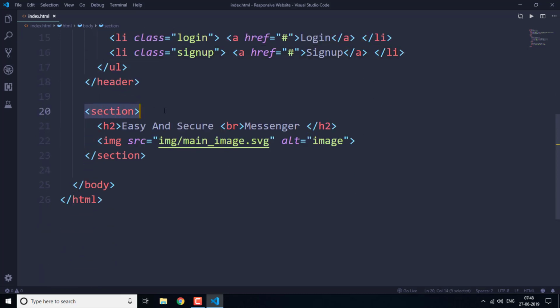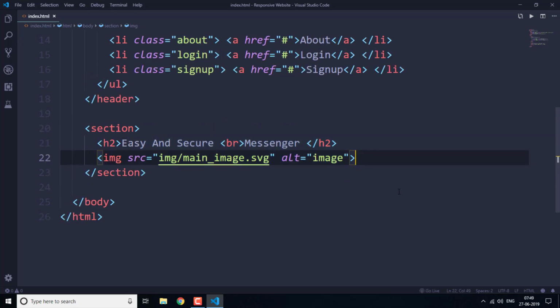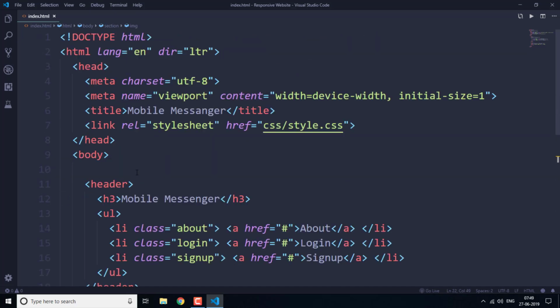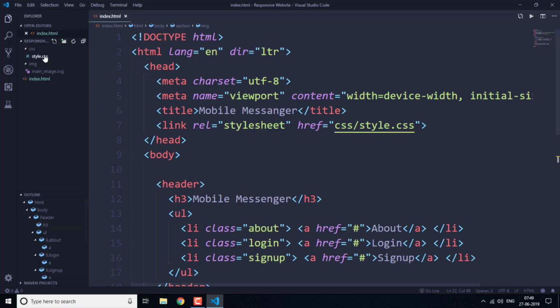Then here I have a section tag for creating the middle section of the page, and here I have the main text and the image. So now let's get started with the CSS.